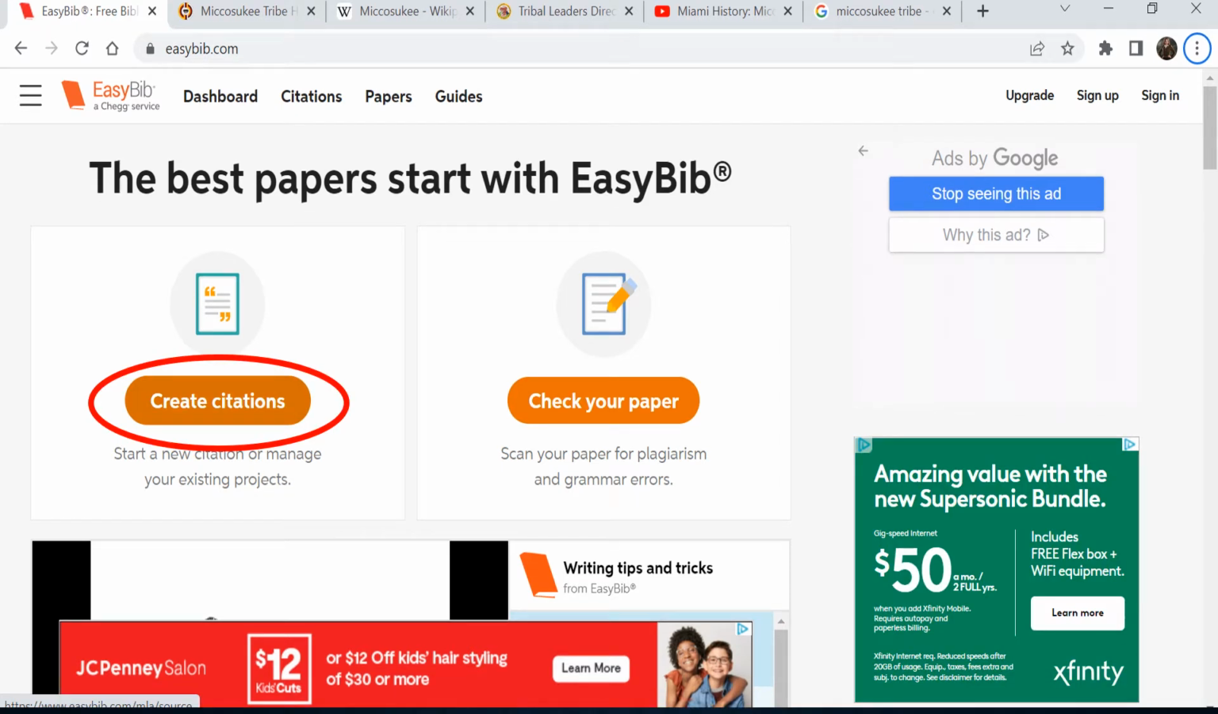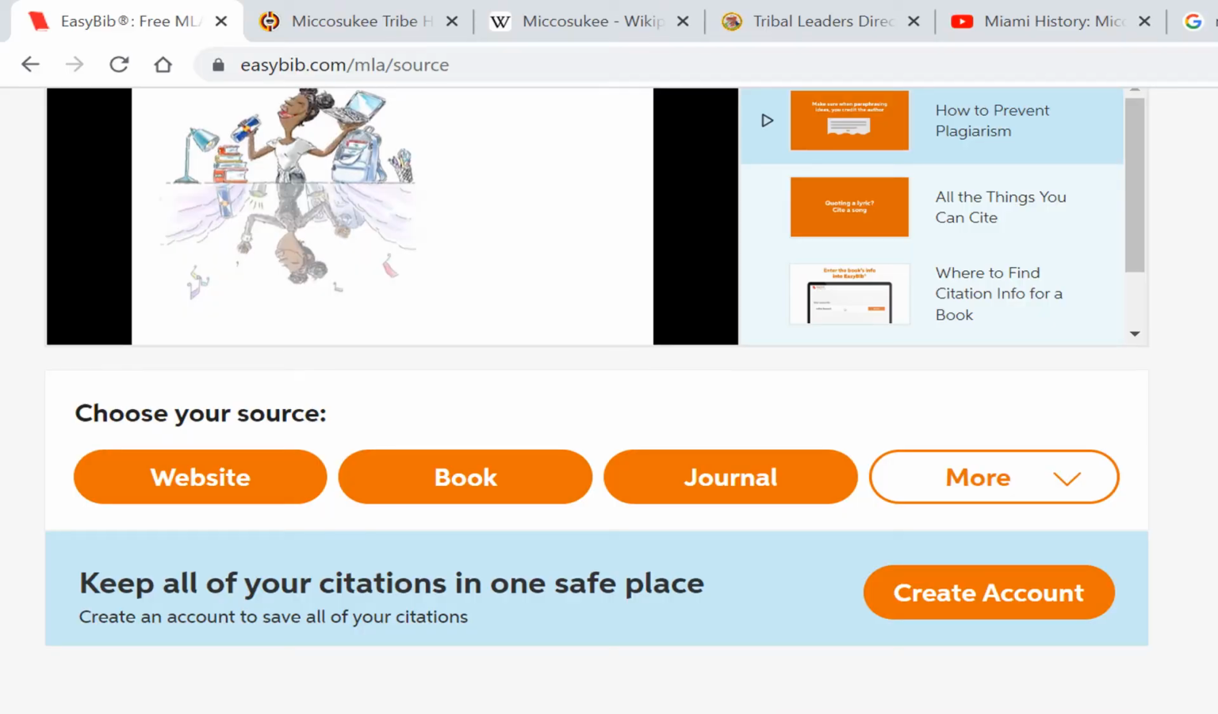What you're going to do is you're going to click on the button that says Create Citations. So I currently have that circled in red. It says Create Citations. It should be on the left-hand side of your screen. After you click on Create Citations, this is what it's going to look like. It says Choose Your Source, and you have access to website, book, journal, and more. So most of you are going to be using websites for your sources, so you can go ahead and click the button that says Website.